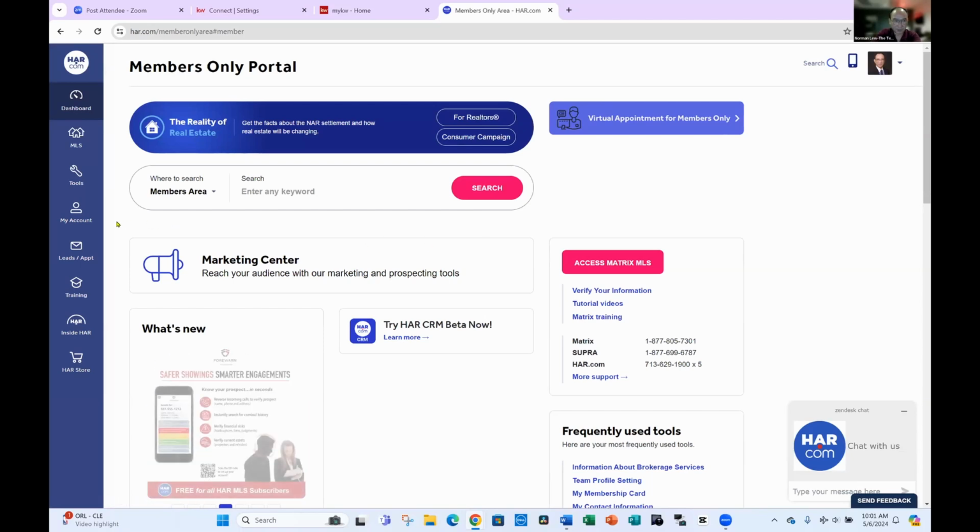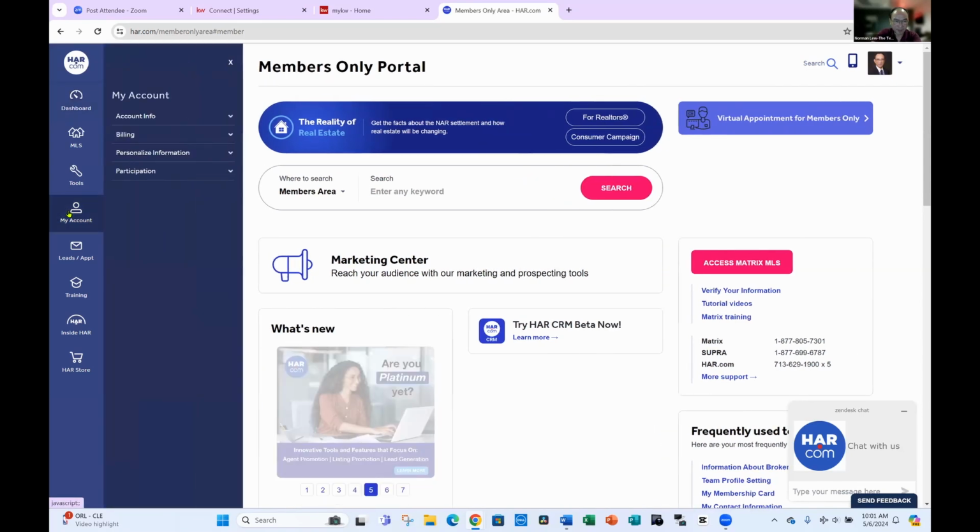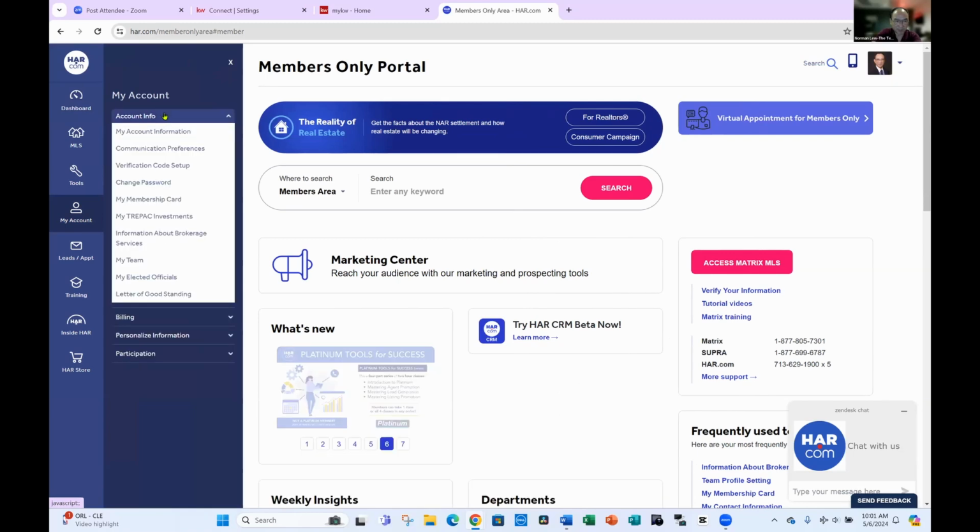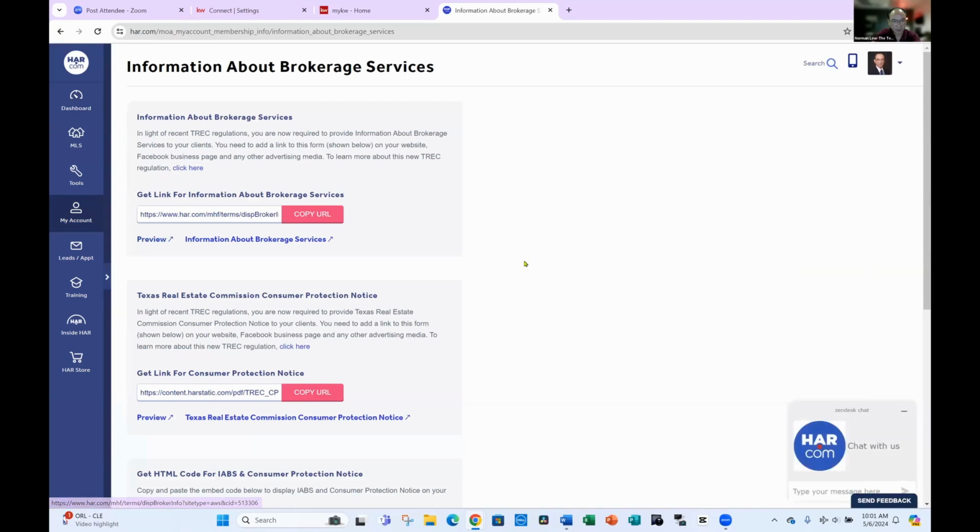go all the way over to the left-hand side. We have My Account. In the My Account, once you click on that, we have to go up to the top, My Account Information. A little past the halfway mark is the information about broker services. There we go. So this is a live link that changes the form for information about broker services anytime that document changes. And this is a live link that's changed anytime the Consumer Protection Notice is changed.